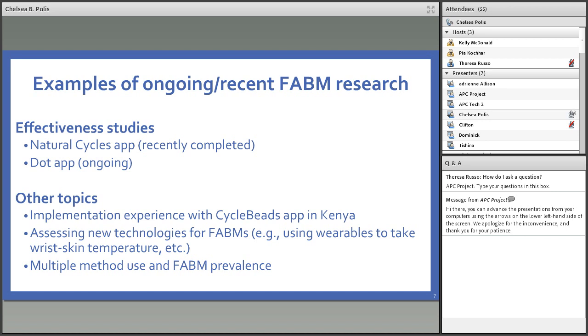A few examples of other recent or ongoing topics being studied include a paper coming out soon from IRH assessing whether promotion of the Cycle Beads app brings new users to family planning, trying to understand the experience of Cycle Beads app users in Kenya, and trying to determine how user experience varies by distribution channel. So this paper will be coming out soon in International Perspectives on Sexual and Reproductive Health.